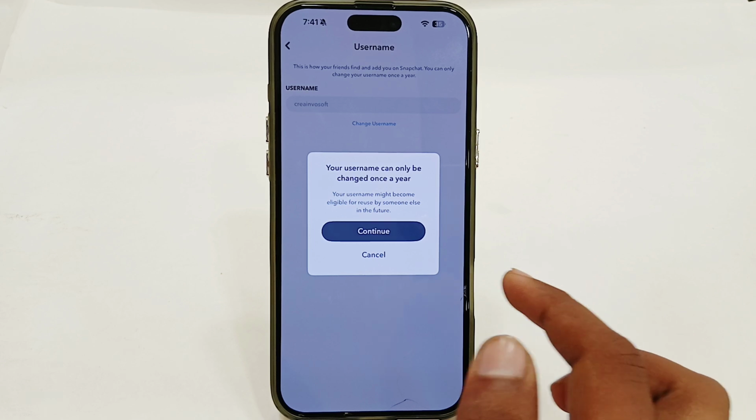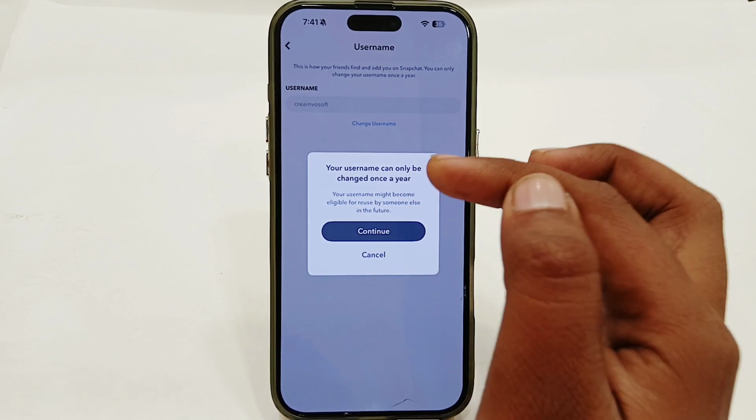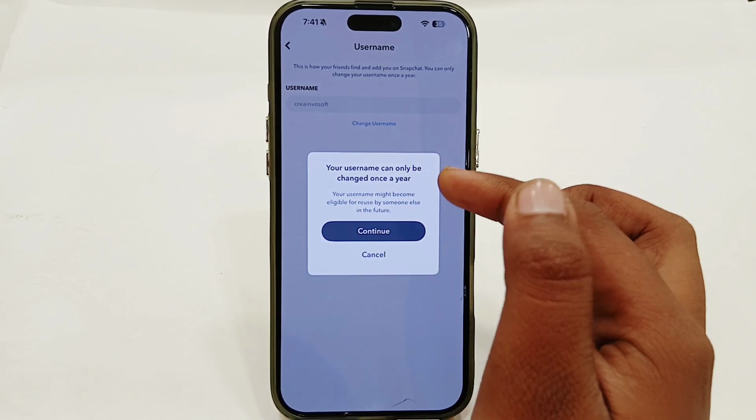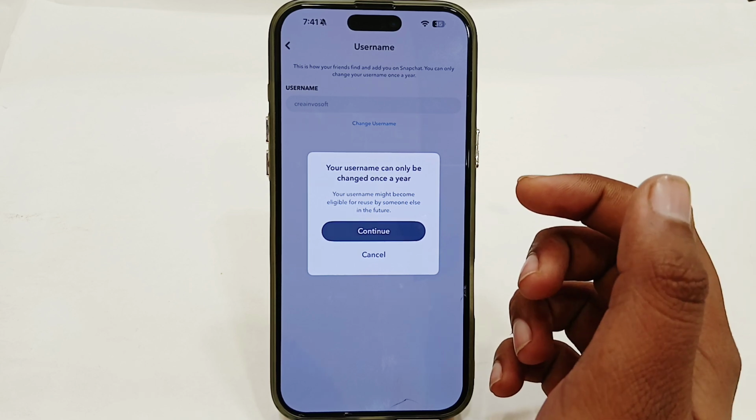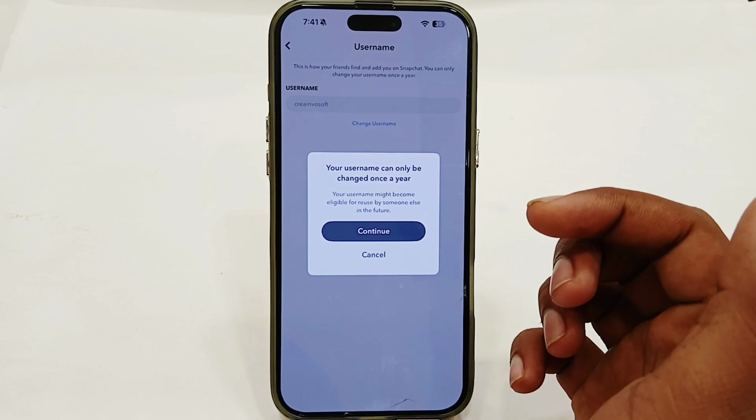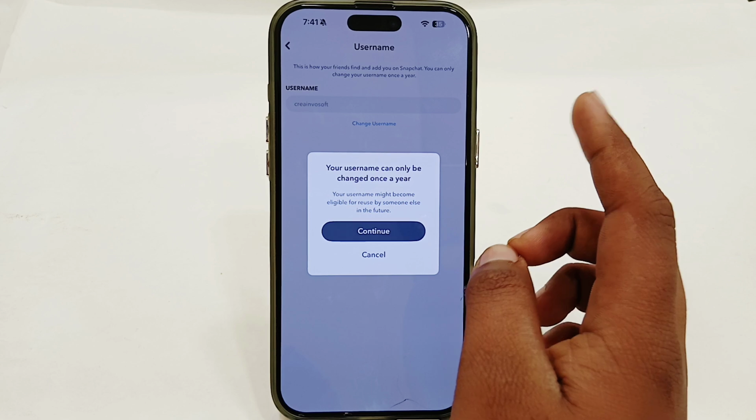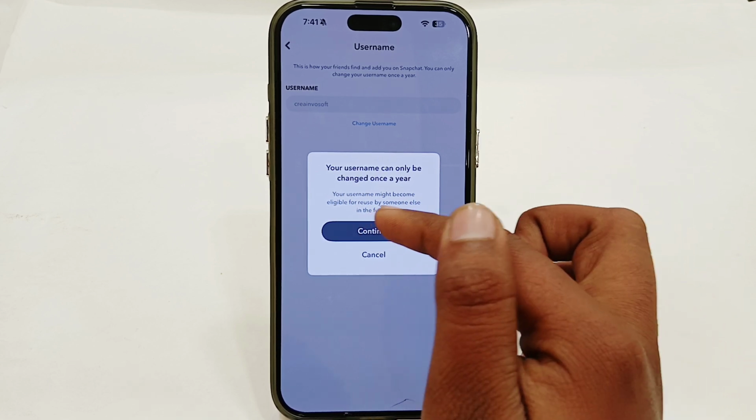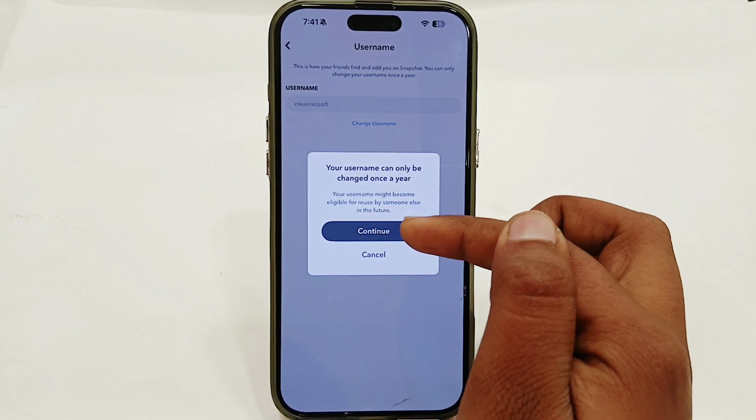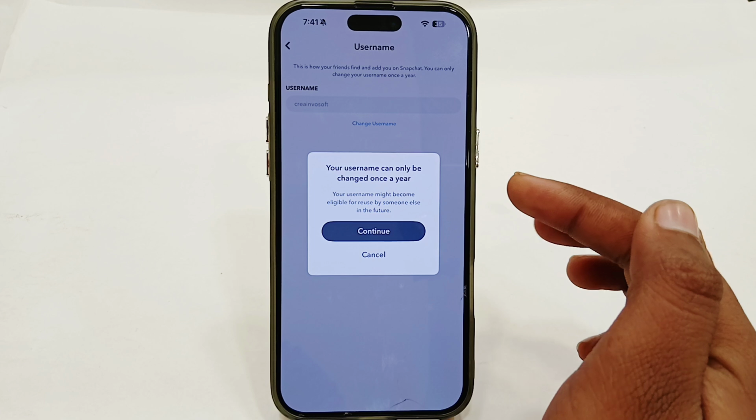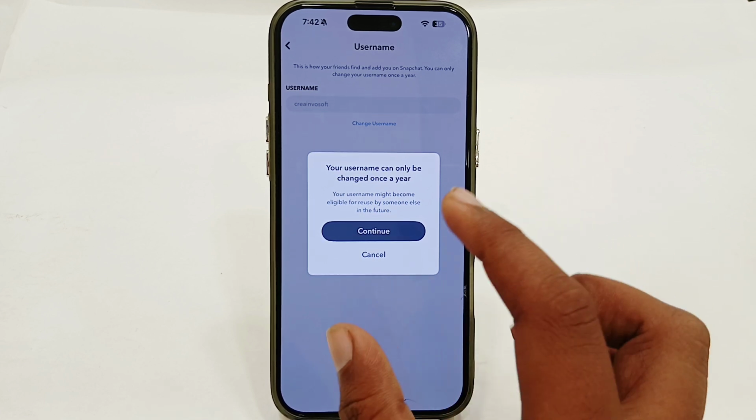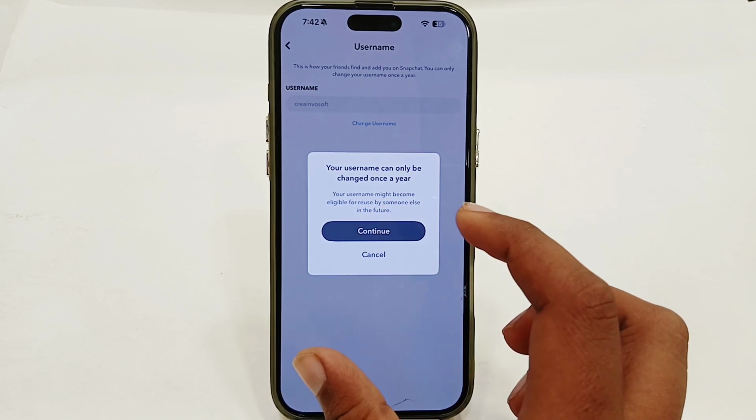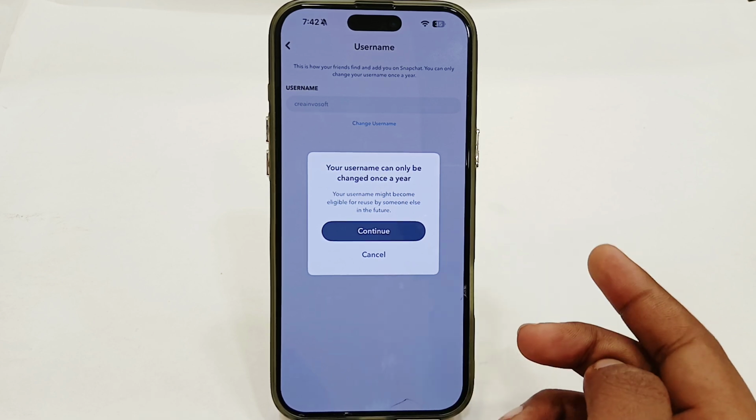Just tap on that option, and there you can see that your username can only be changed once a year. So if you're trying to change your username, keep in mind that you can only change it a single time in a year. Your current username might also become available for reuse by someone else in the future.